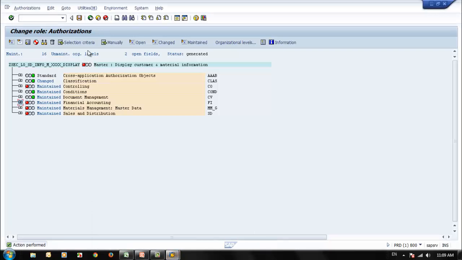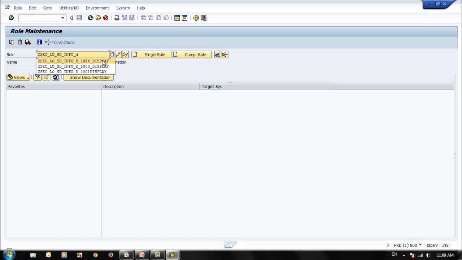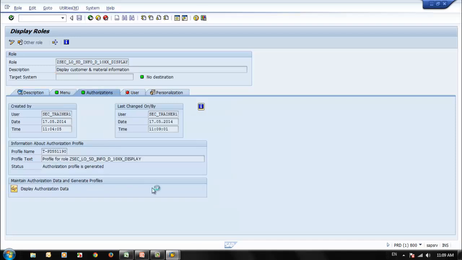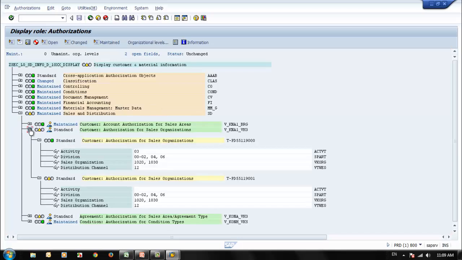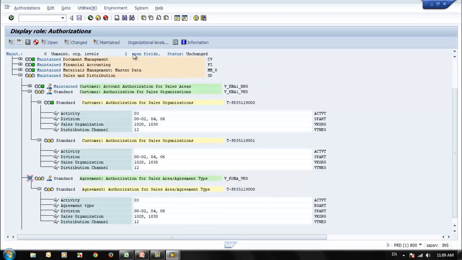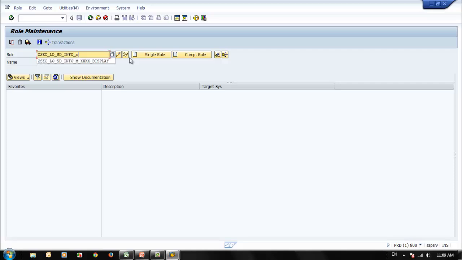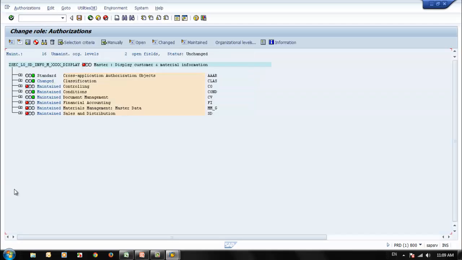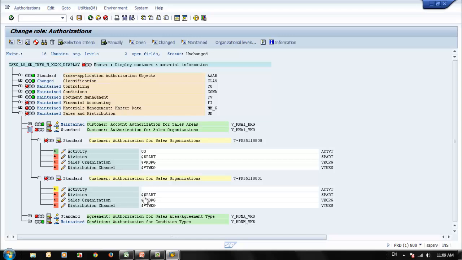Now if I go to the derived role, authorization, go to the display, everything is fine, but still these two are left out. One activity is missing, and another one, something else is missing. I don't know whether it's coming from our master role. Let's check it again, or maybe it's a generation problem. Yep, it's coming from here.